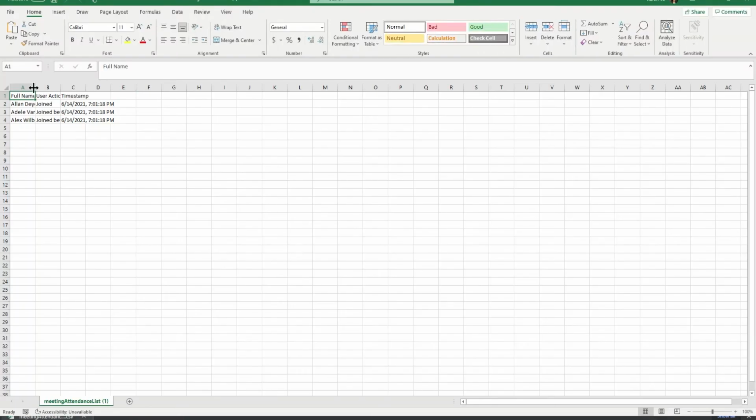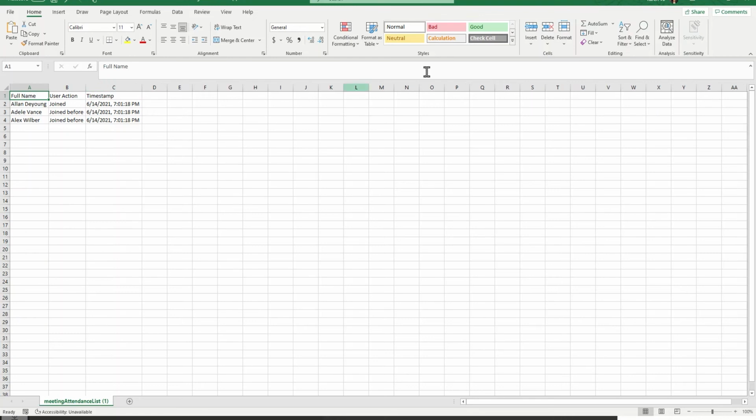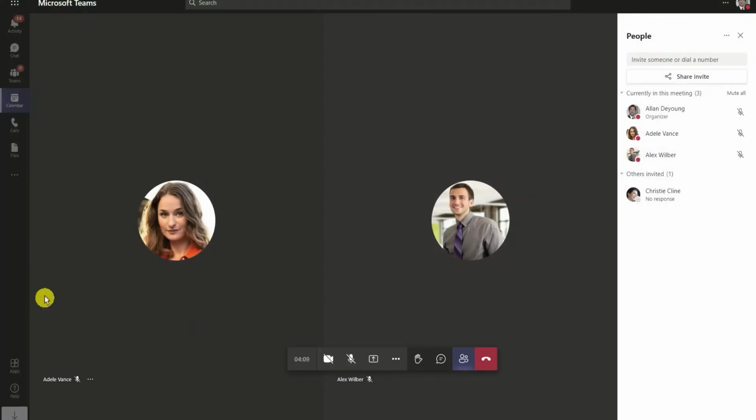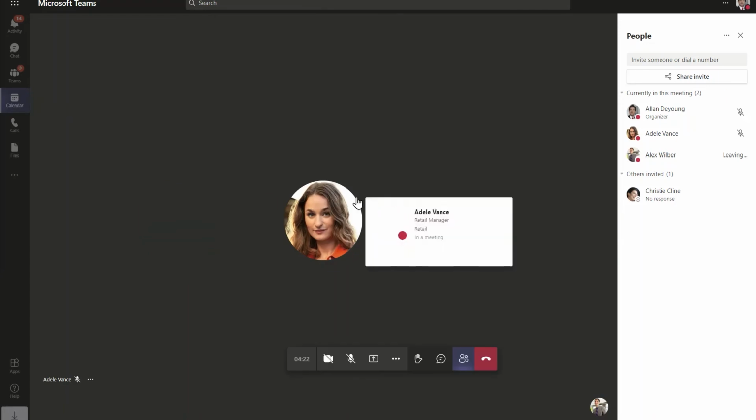When I open that, you can see the names of the users that have joined, the user action, whether they joined on time or joined before, and any timestamp. For an example, if I exit out of this Excel file without saving, and I say, hey Alex, we actually don't need you anymore, or we finished this meeting up faster than anticipated, when the user closes out of their window, as you can see, Alex has left.